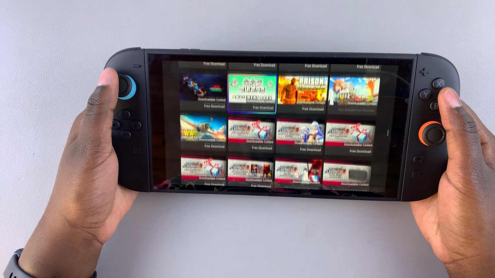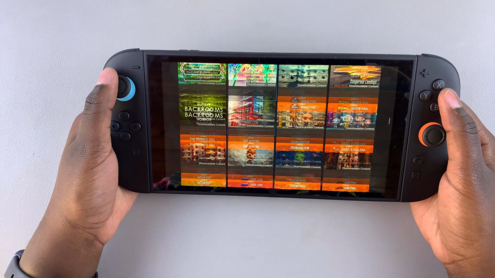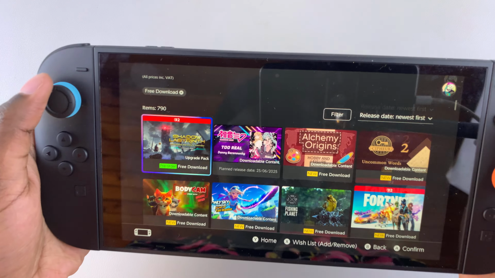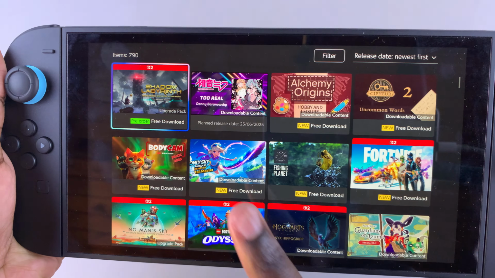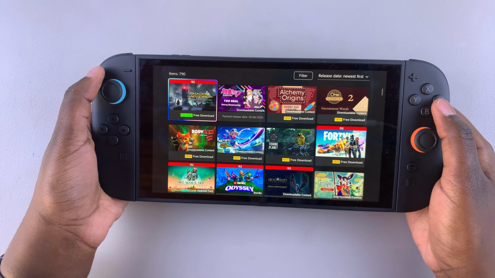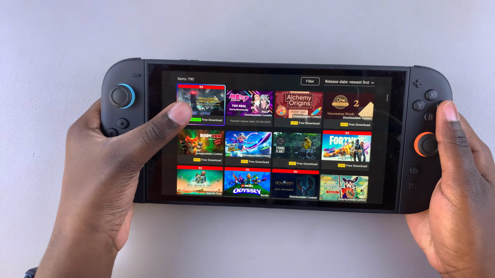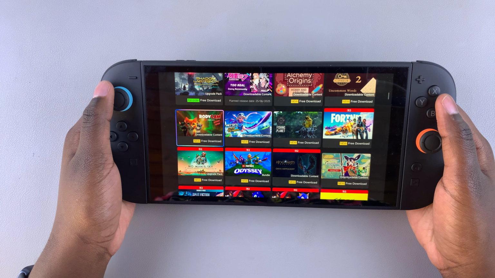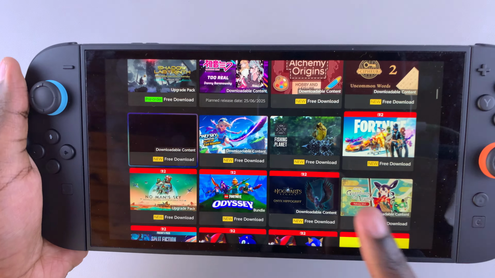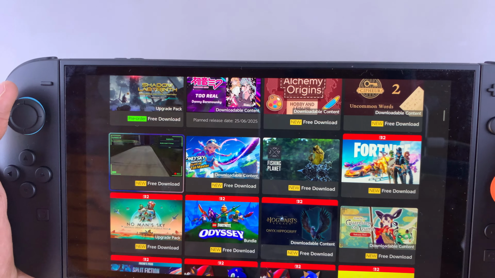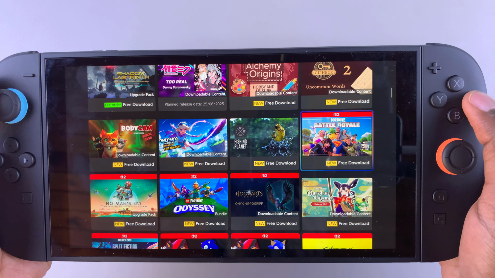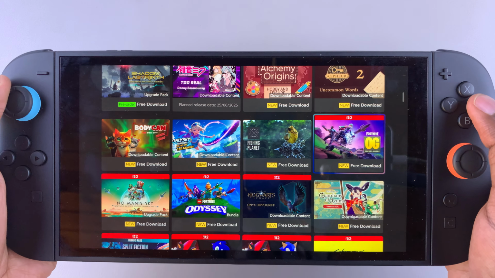Bear in mind that there are going to be some DLCs, mostly whenever you're downloading free games. So you can see here, you have this tag labeled downloadable content. That's a DLC. So you will need the main game before you can actually purchase that pack. So if you want to avoid the DLCs, just look for games that don't have the downloadable content tag. Say for example, Fortnite, it doesn't have that tag. So you can go ahead and download it because it doesn't need anything else.